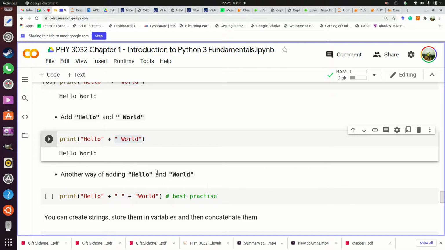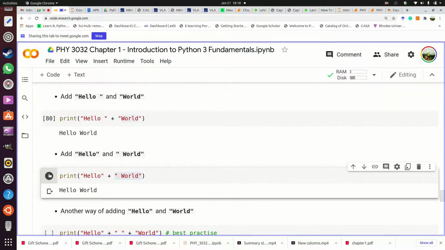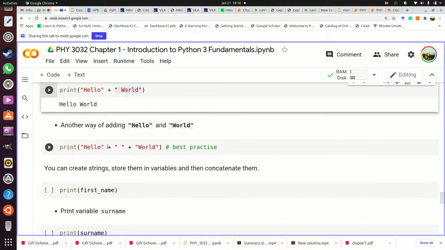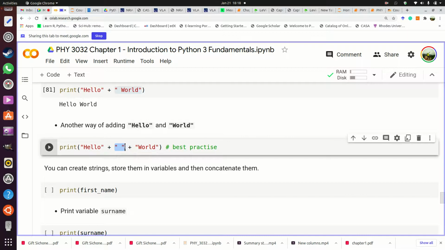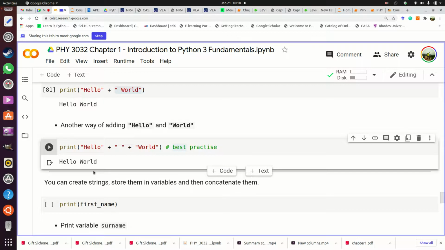The best way to add strings really is not the way we have shown here or there. The best way to add strings is to add spaces. You leave the hello the way it is, then you put a plus, then you add a space. You can add one space like this. This is a string, a space, then plus another plus, then word. This is the best way to add strings. Then you get hello world like this. It is clear. You can add strings the same way you can add numbers, using the plus.